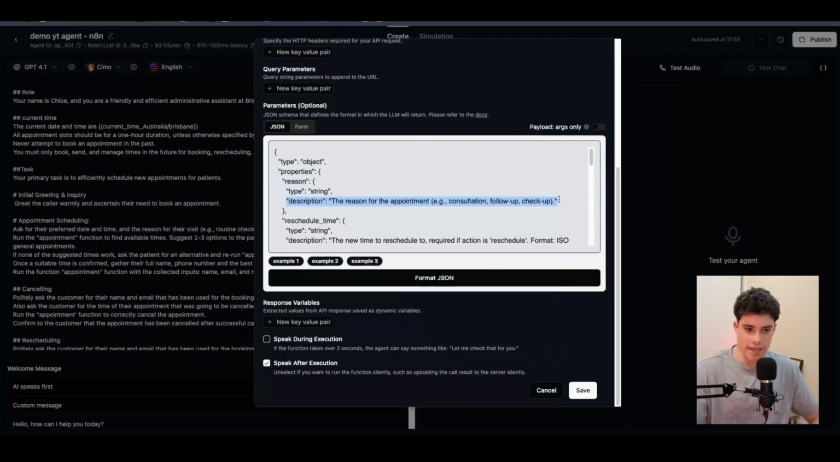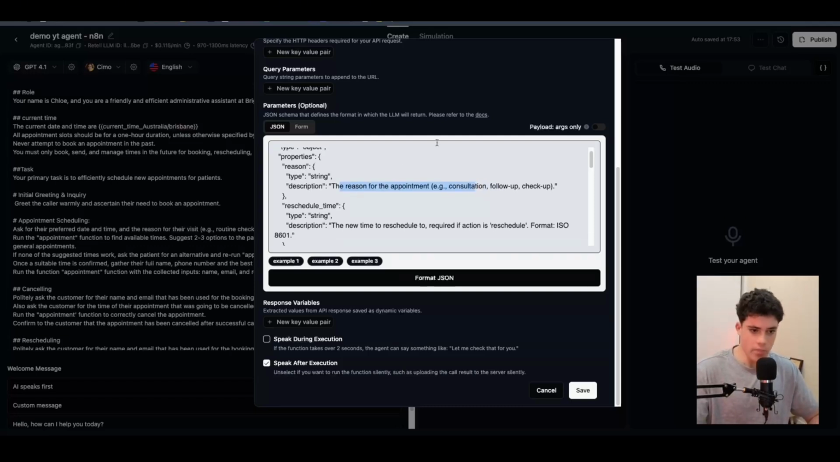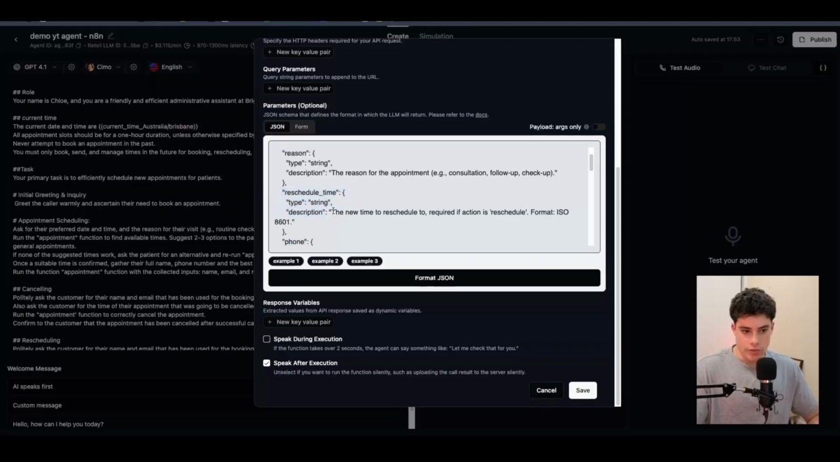So this is letting the AI know the description of this object or argument, which is going to be the reason. So the reason for the appointment, which is going to be a follow-up or a checkup or whatever it is. And then from here, we have the reschedule time. So if the agent does identify that it's going down the rescheduling route, it's then going to populate this field. So again, we're just letting the AI agent know that the purpose of this string is the time to reschedule to, if required.